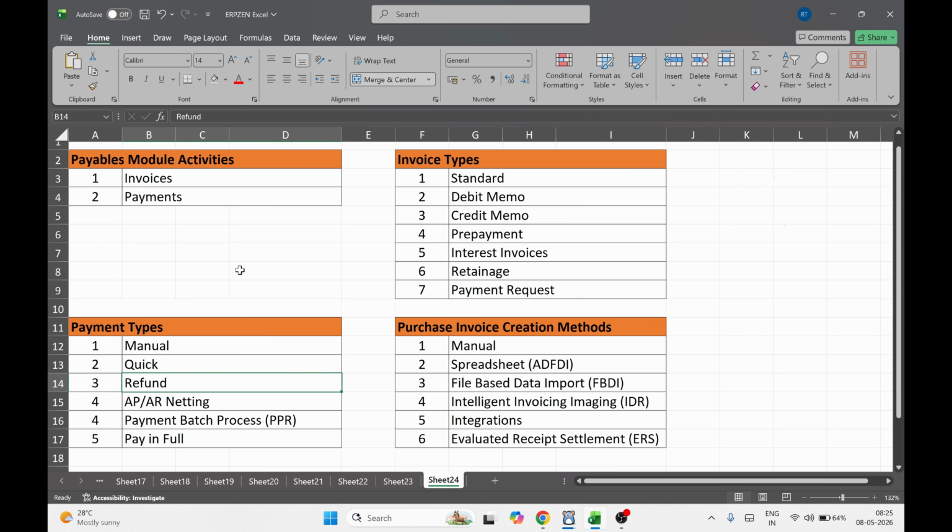Refund. When we are collecting payments from our suppliers, for that refund we will receive a credit memo from that supplier. In the netting process, the same party will act as supplier and customer. We will see this in detail when we talk about that topic.